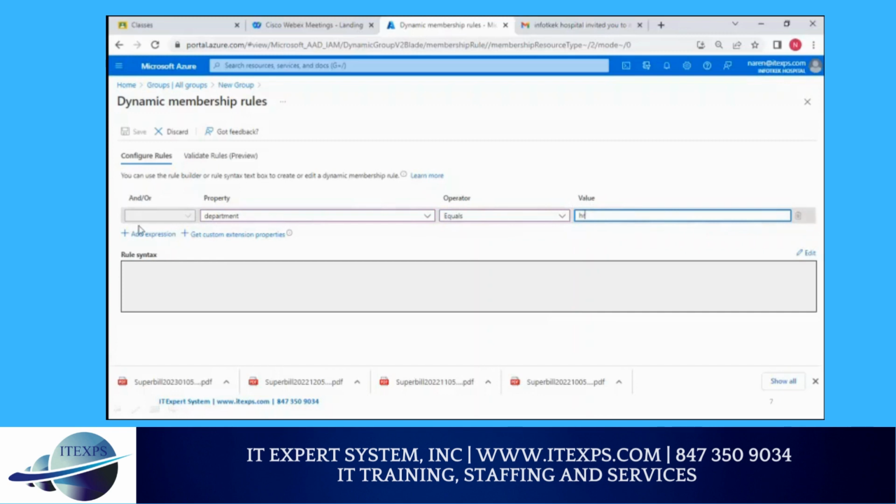A user whose department name is HR, I want to put them into this group. And I can add more conditions if I want. Let's say I want only US people, then I can add a condition and say not only department equals HR, but country equals US, I want to put them in this group. So I can do and, or, like SQL. Okay. And once you have done that, you can tab out and then click on save. You see the rule syntax, you will be able to see.